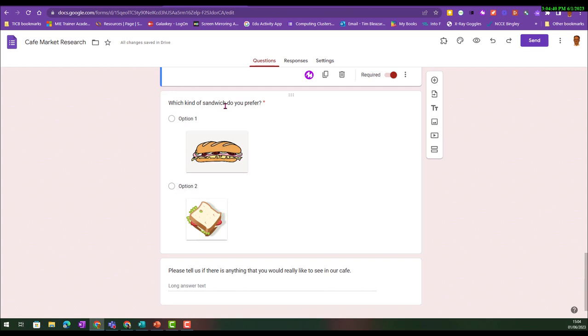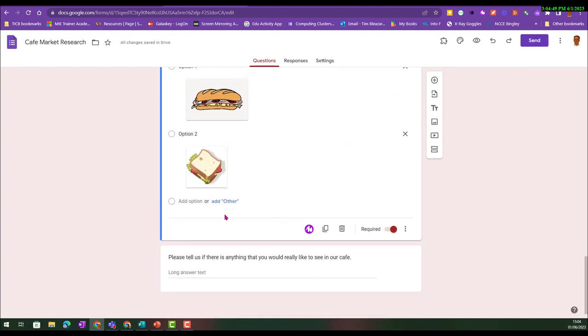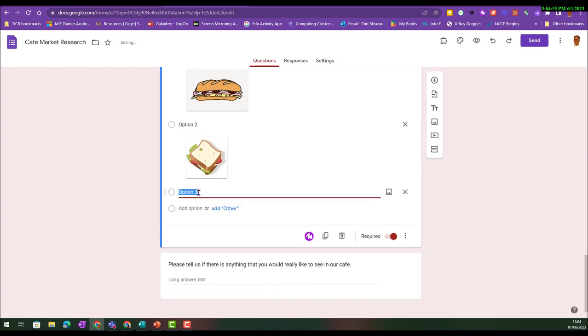So you might want to use one of these. All this is just a multiple choice question. But you'll see if I add another choice down here, if I just click add option, one of the things I've not talked about is this little symbol here that says add image.